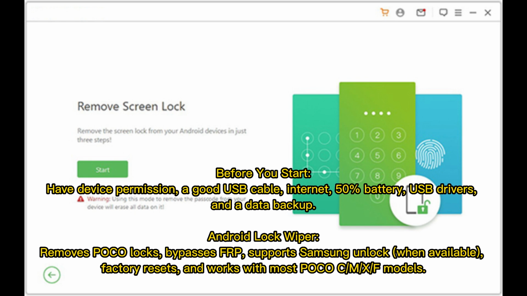Before you start, have device permission, a good USB cable, 50% battery, USB drivers, and a data backup. Android Lock Wiper removes POCO locks, bypasses FRP, supports Samsung Unlock when available, factory resets, and works with most POCO C, M, X, or F models.